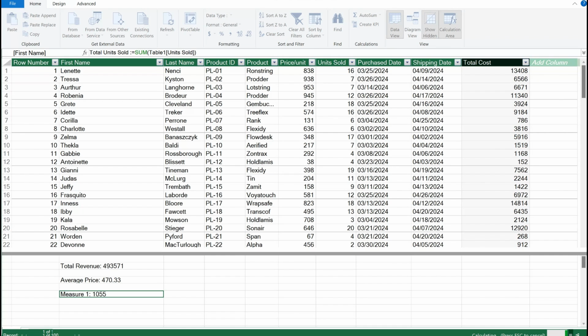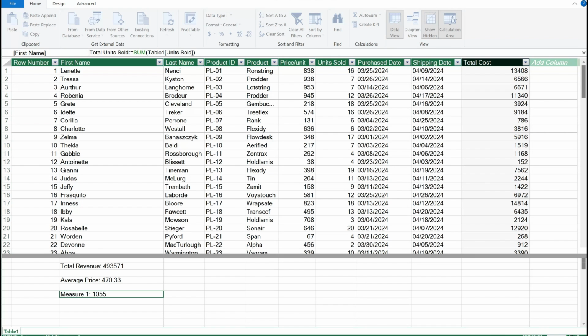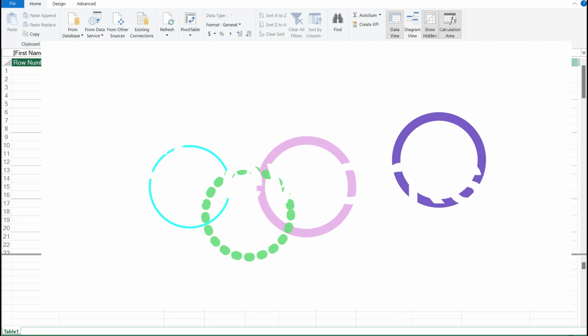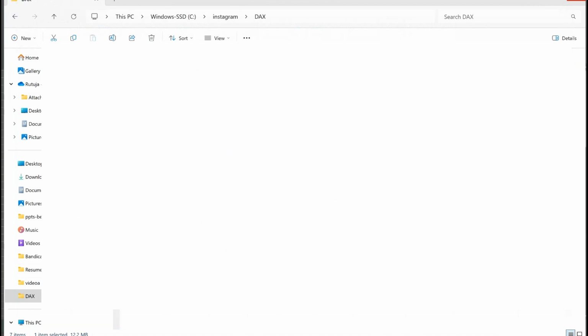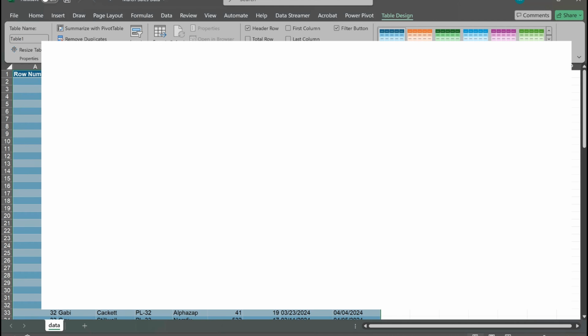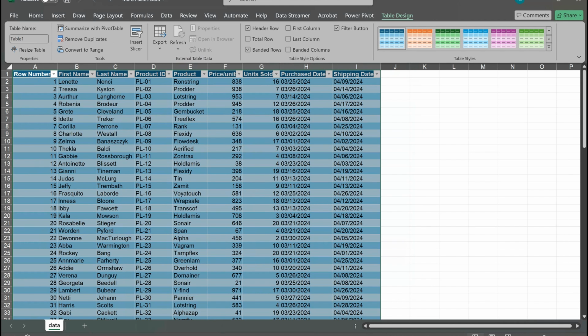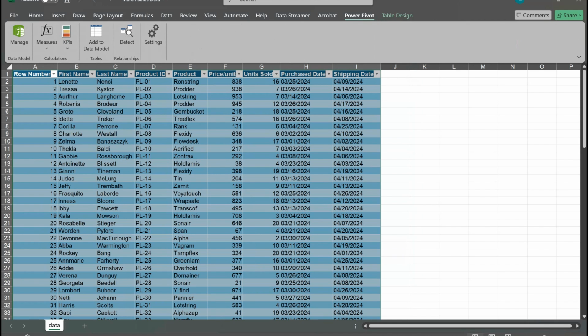We will try to implement more measures, but in the Power Pivot tab. First I'll close this Power Pivot query editor. There are two ways to create measures. The first one is the way I have shown you right now in the Power Query editor. Let's see the next one. I'll just close this tab. Okay, so now we are again in our Power Pivot tab in our Excel.